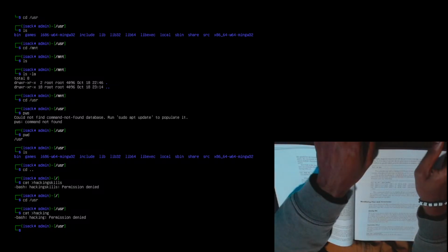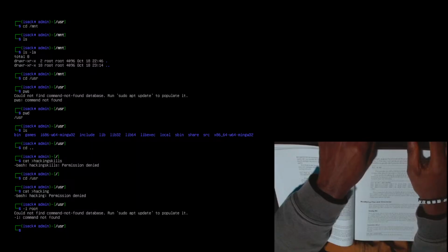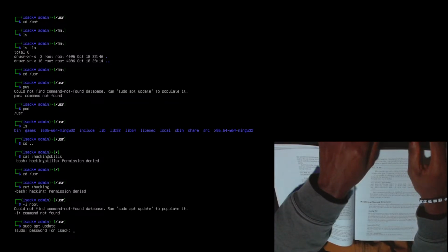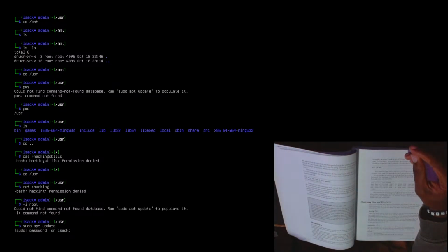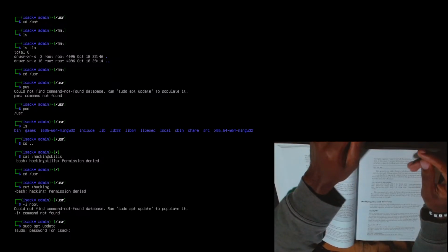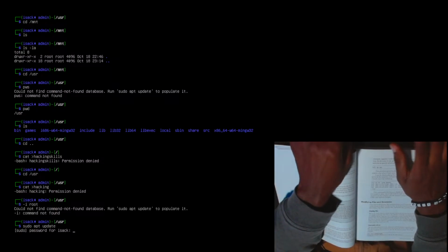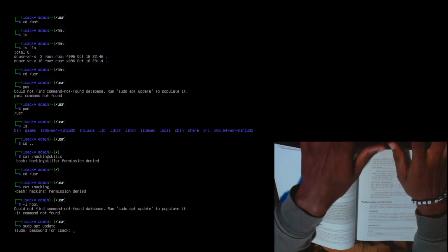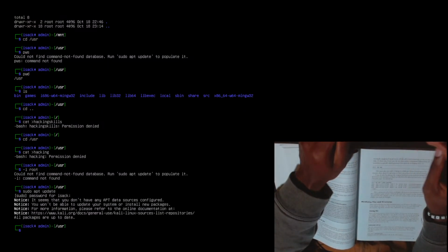Why do I need to, like, dash I root? Really? Why do I need that? I don't think that I need it. You know? It seems that you don't have any apt data source config. You won't be able to update your system or install new packages. For more information.